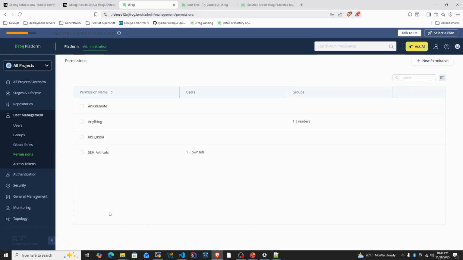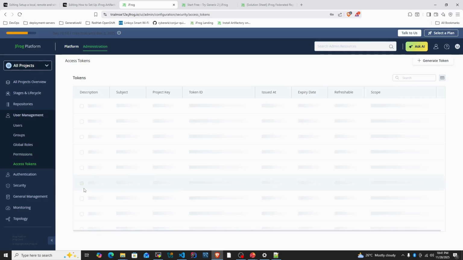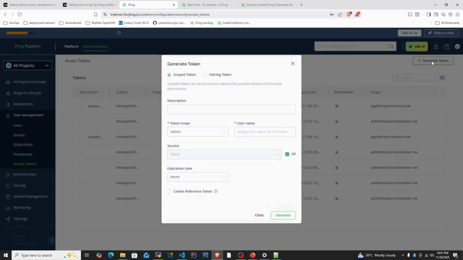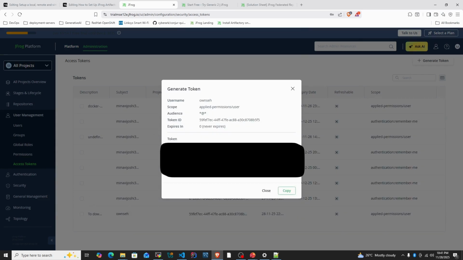So one more step, generate an access token. This is what we will put in the settings.xml so Maven can authenticate to Artifactory. For that, go to access tokens, generate token, give description to download and upload artifacts, token scope user, select the user which you have created, service all and generate. Copy this token. So I will delete this token right after the demo for security reason.